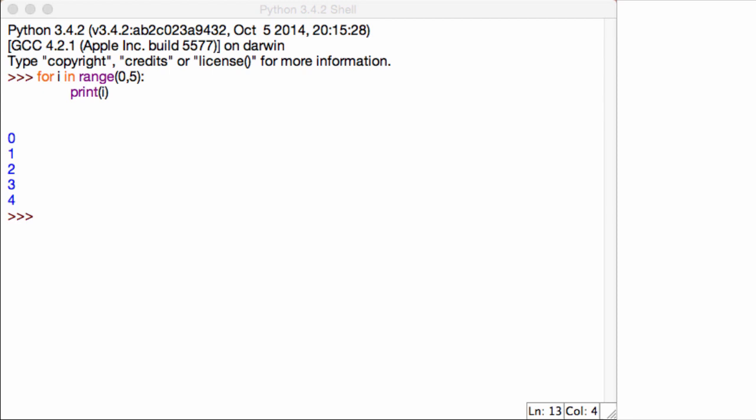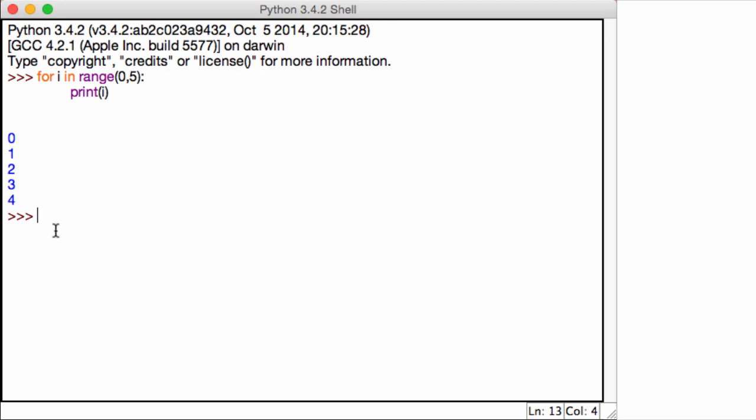Okay? So what's next with for loops? Well, you can iterate through lists, dictionaries, tuples, and so on. So let's create a quick list over here. I'm going to call it shopping list. And let me go ahead and add some items.